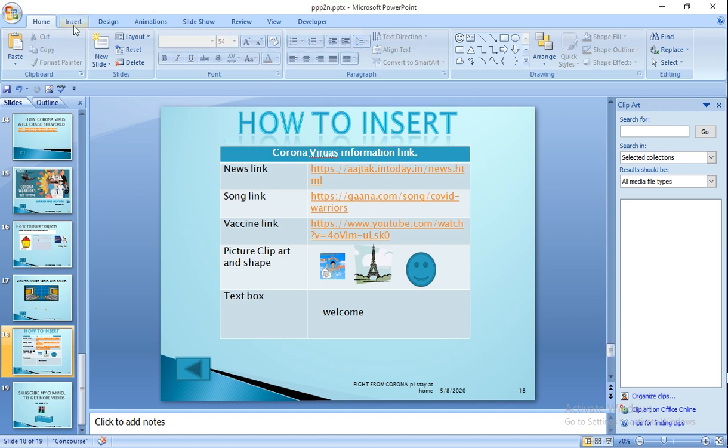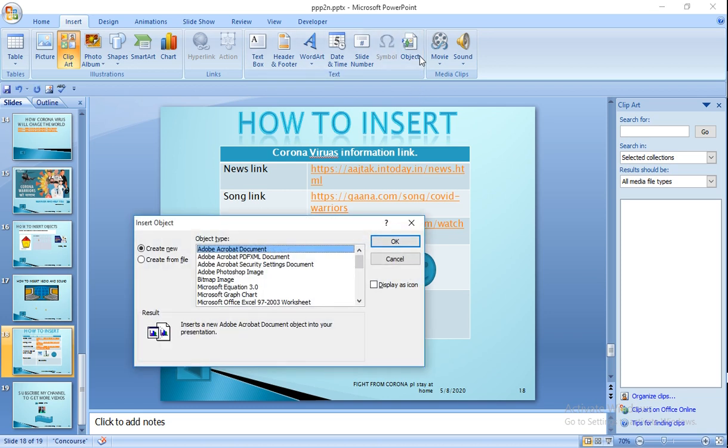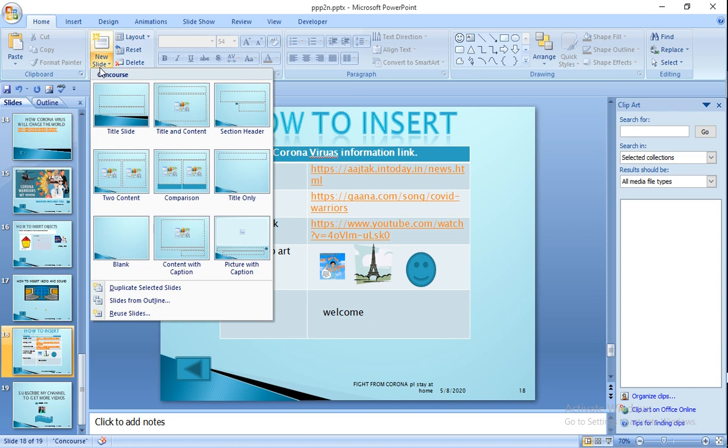Okay, then insert date and time. I have already done slide number. Then object. Object means you can take information from other facilities like Word or Excel and any other device related to MS Office. For that I am going to take a new slide from the home menu. I will take a new slide.